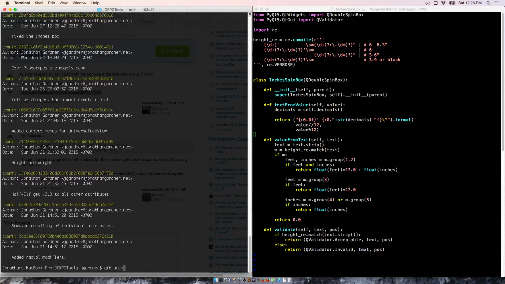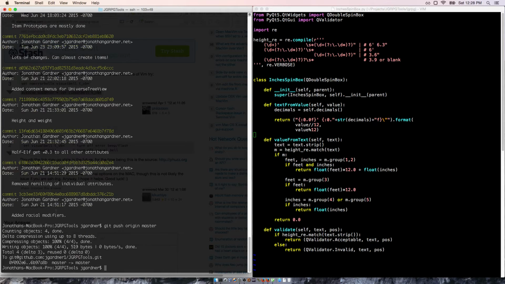Okay, git push origin master. Okay. So that code changes up there right now. Phew. Let's see, we've gone for 37 minutes just to explain regular expressions.